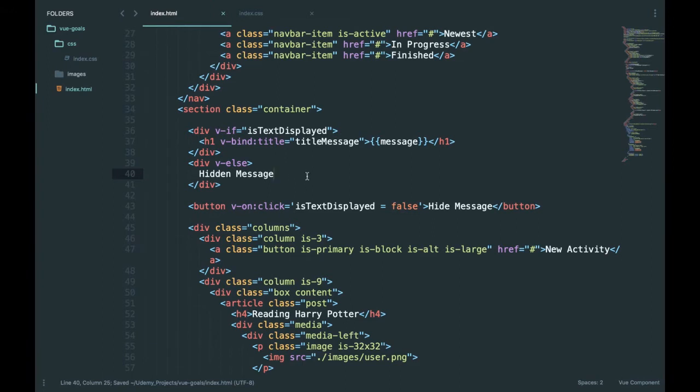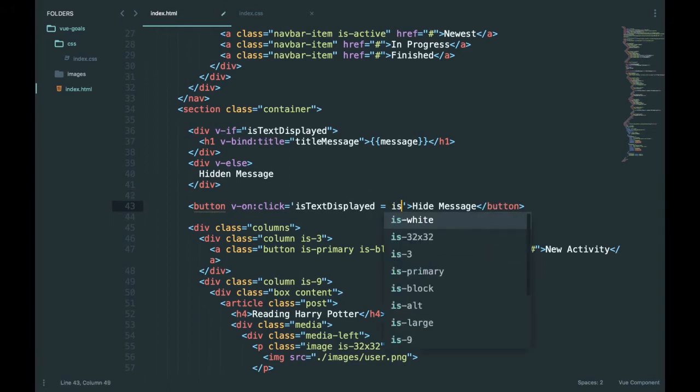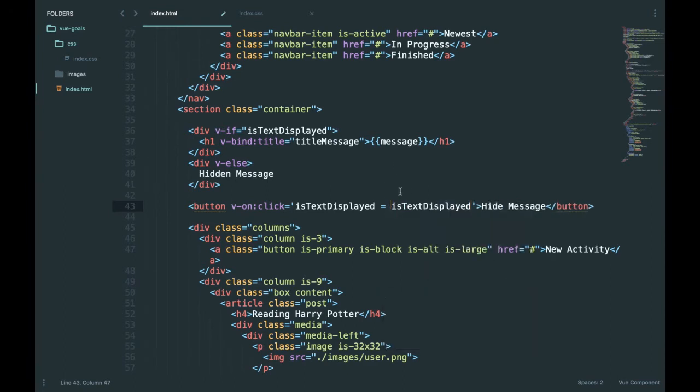I would like to toggle these two states. So when I click the button, on click, I want to change isTextDisplayed to true or false, depending on the current isTextDisplayed state. So what I can do is override isTextDisplayed with its opposite value. So you can write isTextDisplayed equals an exclamation mark isTextDisplayed. So I am always assigning the opposite value of the current isTextDisplayed value.